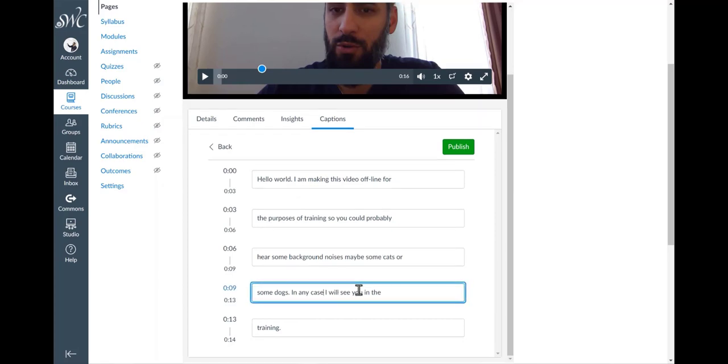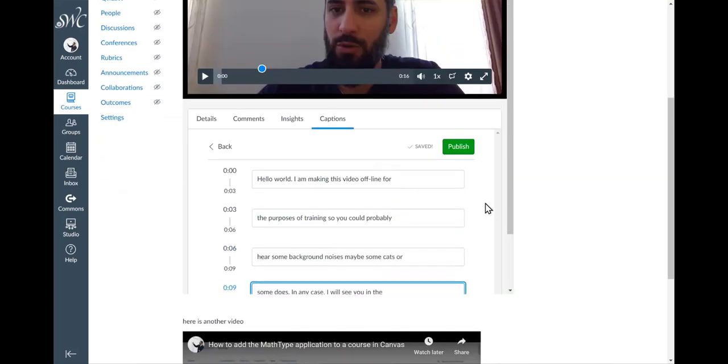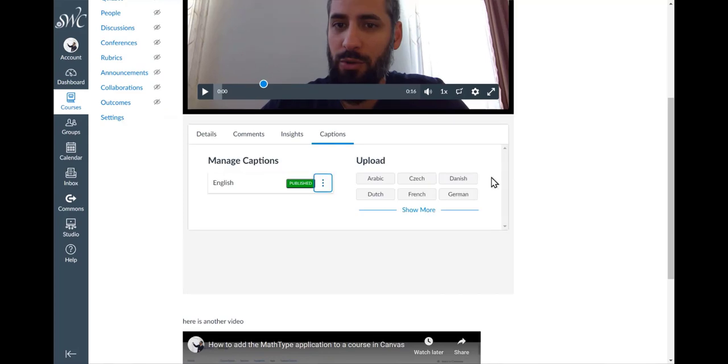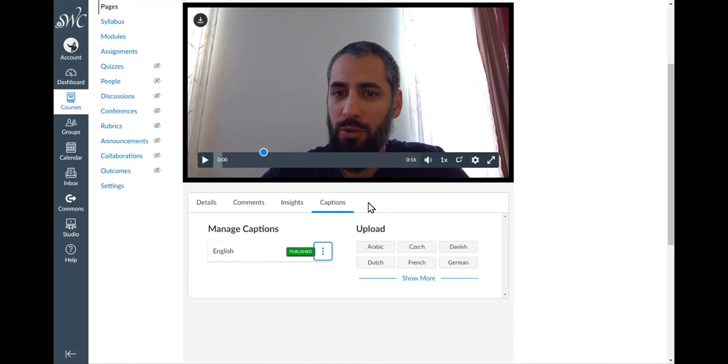Maybe do some minor edits, add some punctuation, and I'm satisfied with the captions. I'll just click publish. And now we can see that the captions have been published. Now, at this point in time, there is no CC button up here in the interface, but as soon as I reload the page, I will be able to see that button show up.